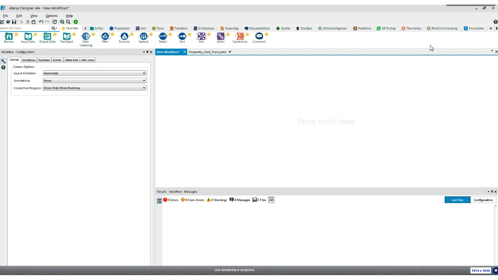Now, after you've found the tool you're looking for, you're going to drag and drop it onto the white space here. This is what we call the canvas, and it's where I'll visually build out my workflow. To the left of the canvas is the configuration window. Here I'll configure each tool along the way, and down below is my results window, where I'll be able to preview my data at each point throughout the flow, making it really easy to understand exactly how my data is being transformed step by step.